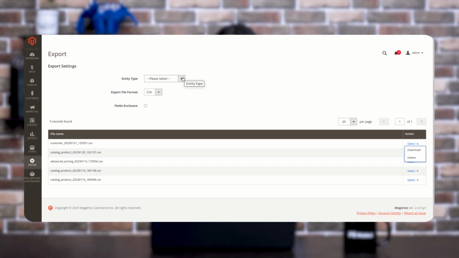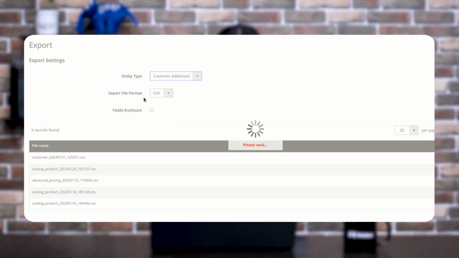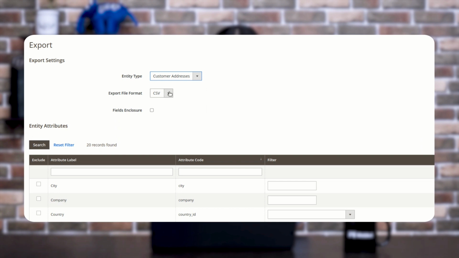Now the first option is entity type. Here you can see we are having advanced pricing, products, customers main file, customer addresses, stock sources. In our previous videos, I have already shown you how we can export advanced pricing, products, and customer main file, and in today's video I'm going to show you how we can export customer addresses. And the rest, that is stock sources, we're going to explain in our next upcoming videos. So I'm going to select customer addresses, and the next option is export file format, that is CSV.